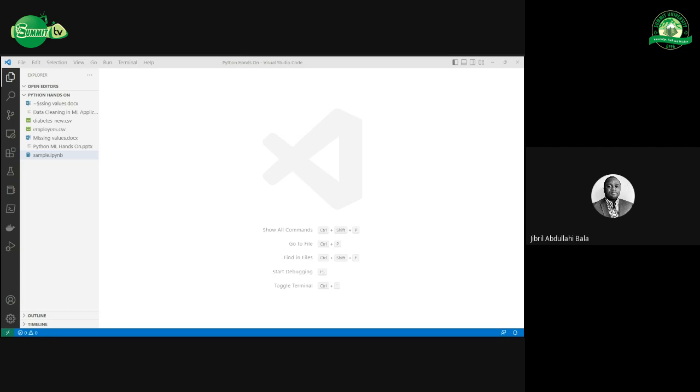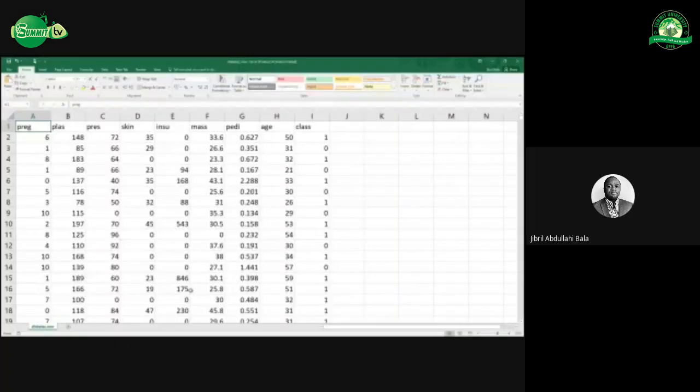So before I go into even the coding, let me open one of the data sets. Let me open that of diabetes so that we can see the data. We're always talking about data. So let me open one of the data sets and let us see what it looks like. So let me reshare. Okay. So if you can see my screen, I think it's coming up.